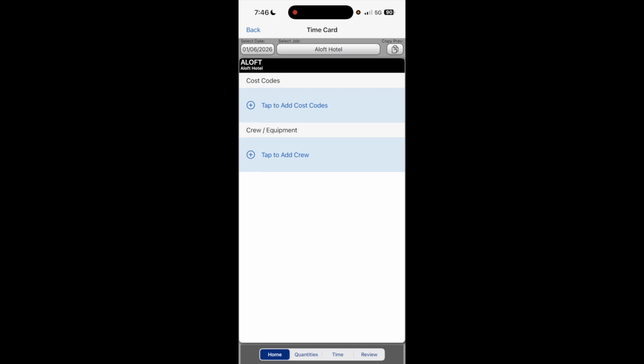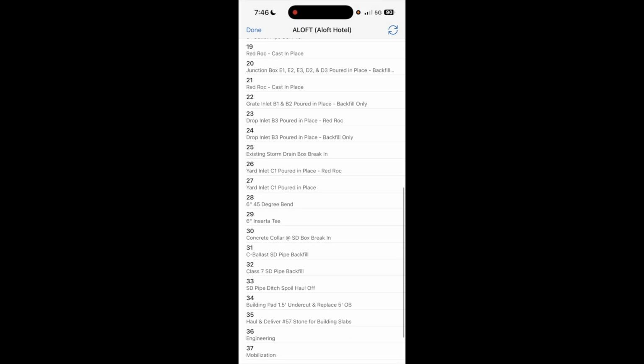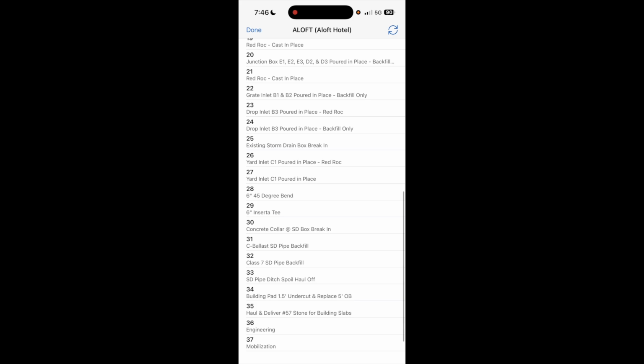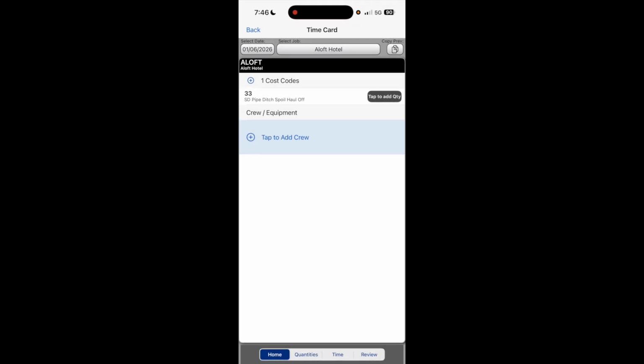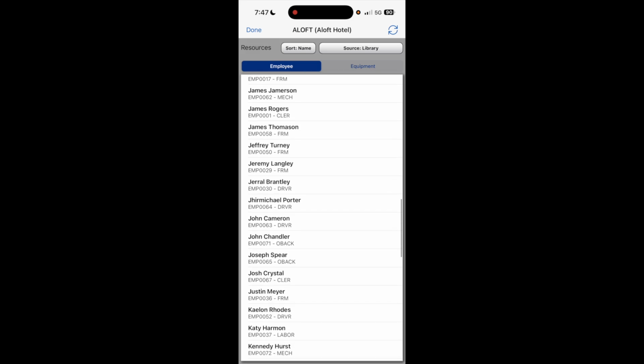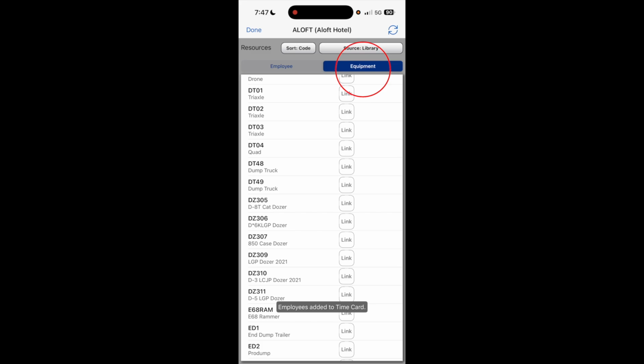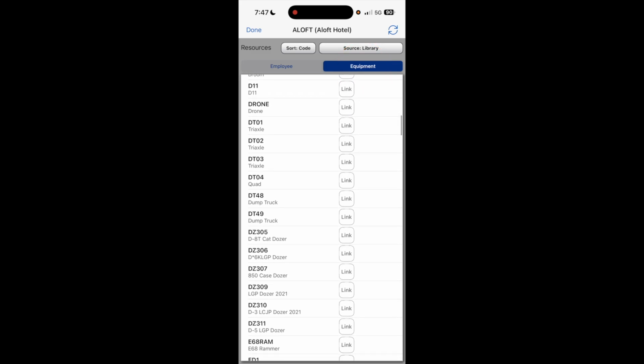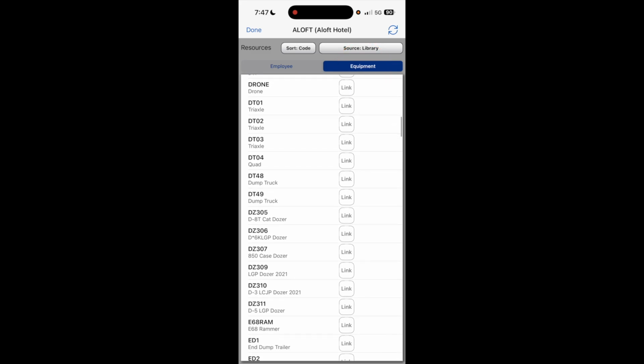So for cost codes here, for this example, we're going to go down here and we're going to haul off this storm drain pipe ditch spoil haul off item, bid item 33. Click done, and then come back to this screen at the time card and you're going to add yourself as well as your equipment. So I'm going to add myself as the driver. And then on top right up here, we're going to click equipment. And this is all the equipment that we own for James A. Rogers and McHenry and Meyer companies.